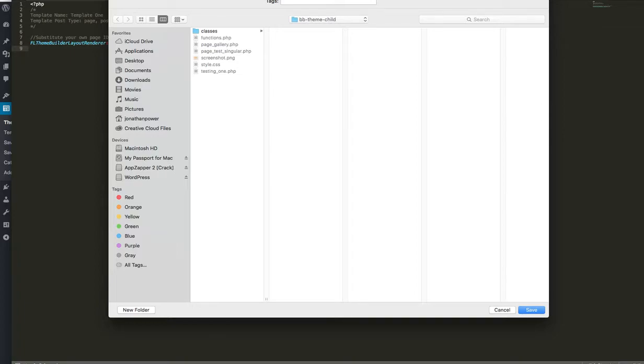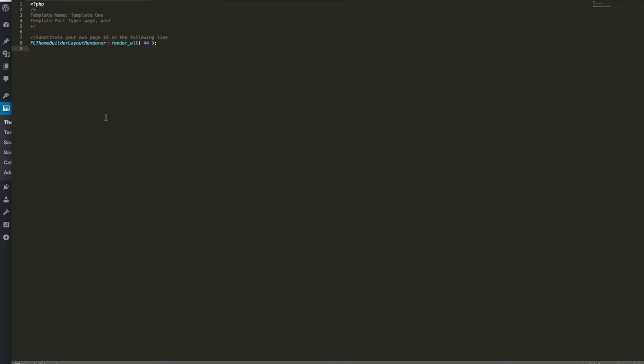And you need to create an individual file for each template that you create as well. So it's the same procedure over and over again. I'll just save that.